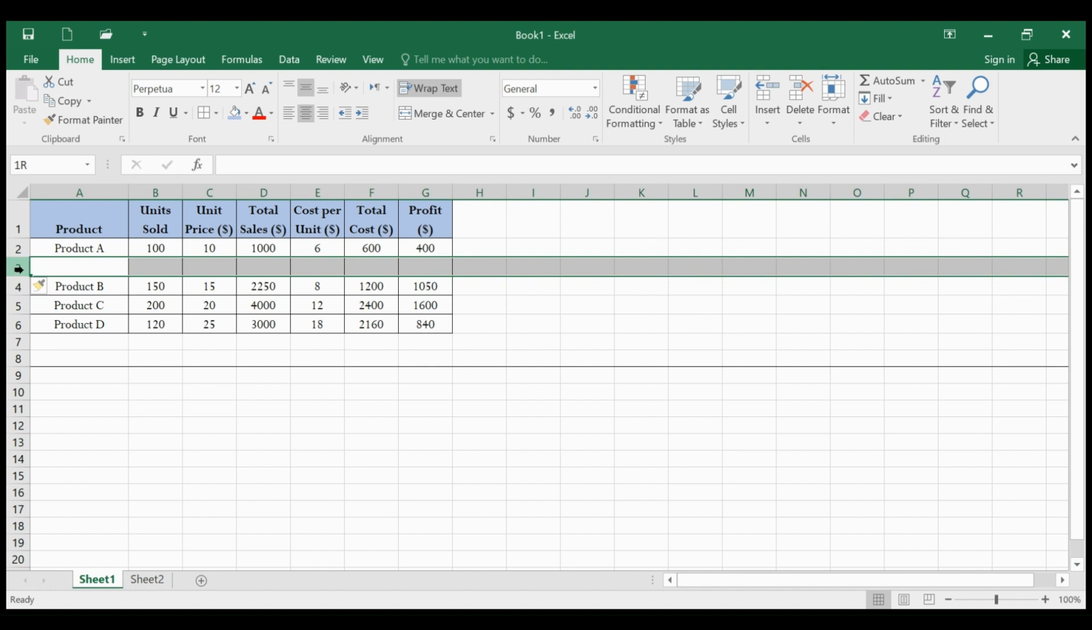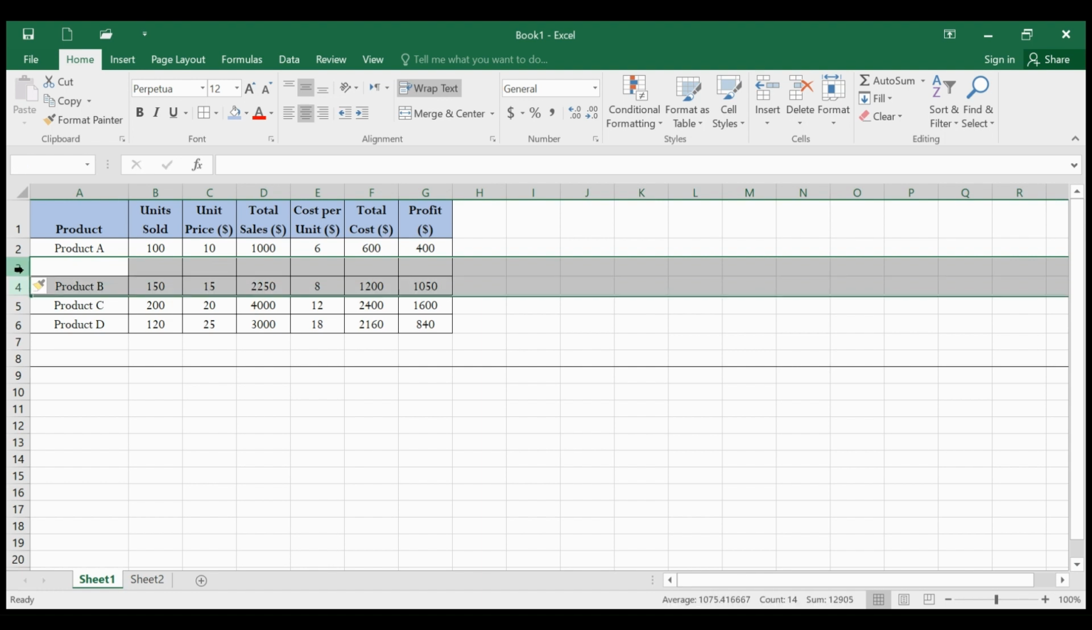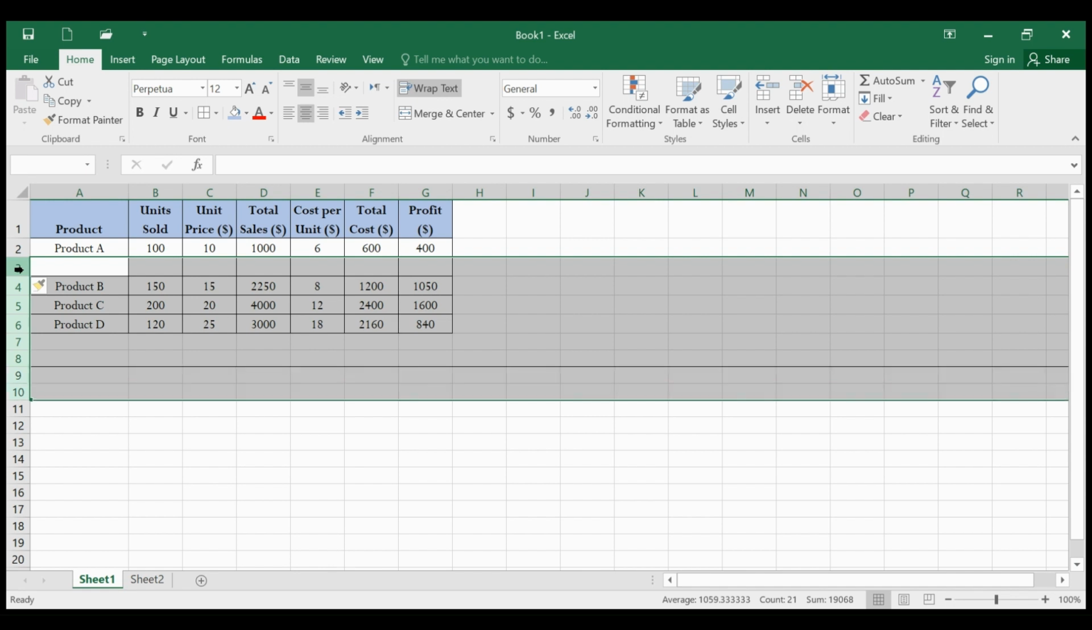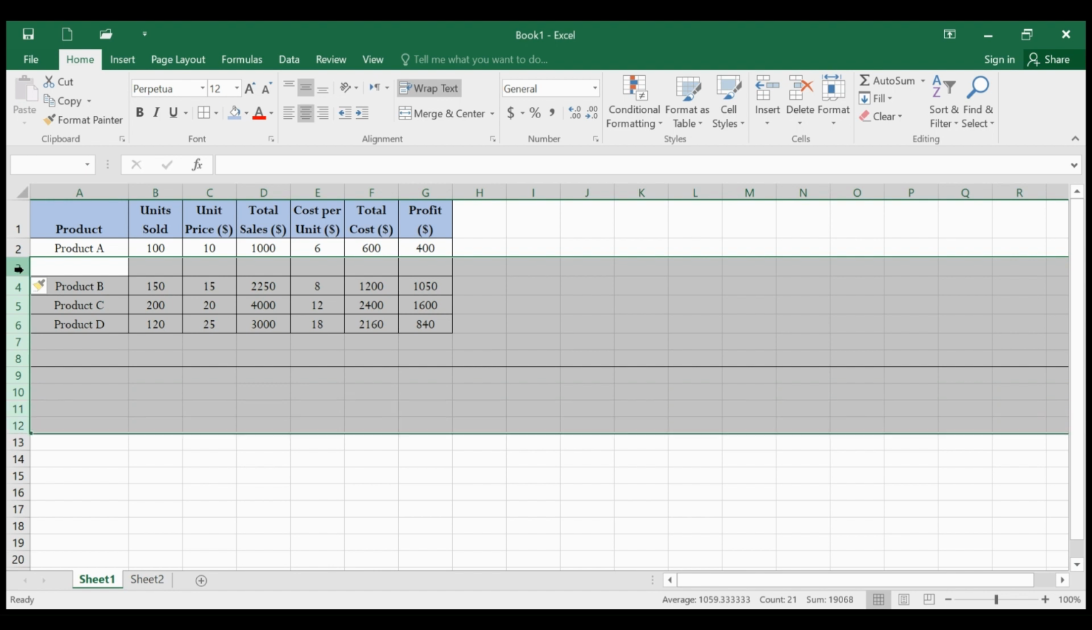So I'll select one row here and I'll press shift down arrow and I'll click 10 more rows. So if you notice on the left hand side, you will be able to see the number of rows that I have selected. So it's 8th row, 9 and 10th. So now I have 10 rows which I want to insert inside this table.